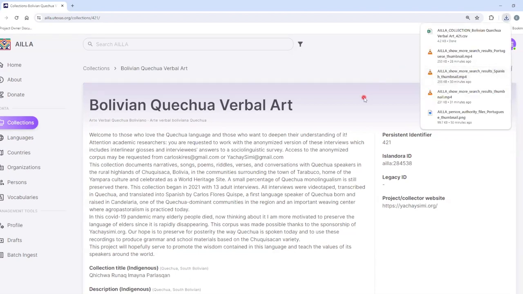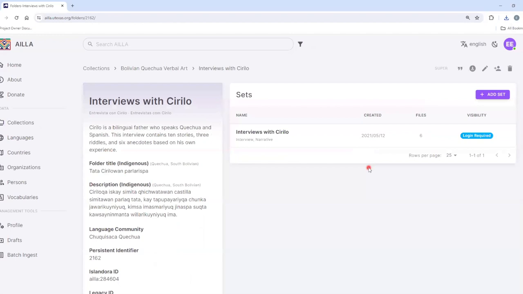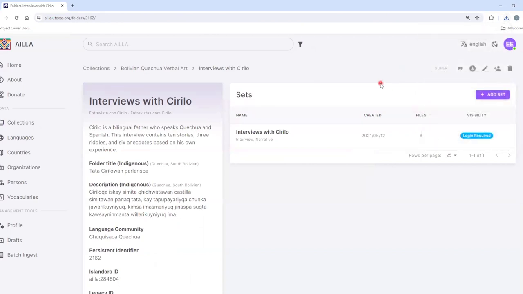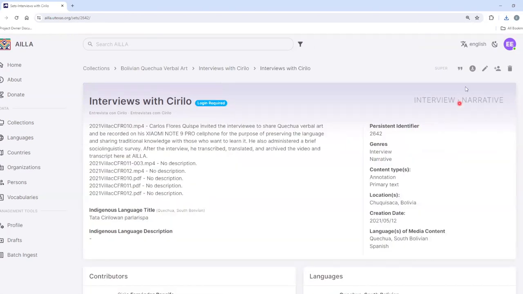Then you can move to a particular folder that you'd like to look at, and also download the metadata at this level. Then we can move to the set level and also download the metadata at this level.